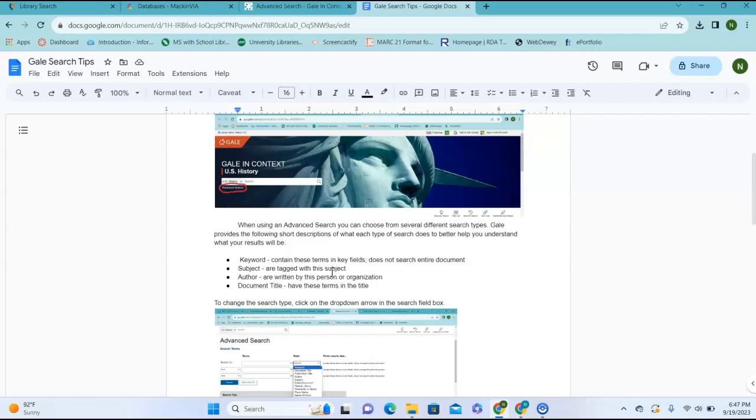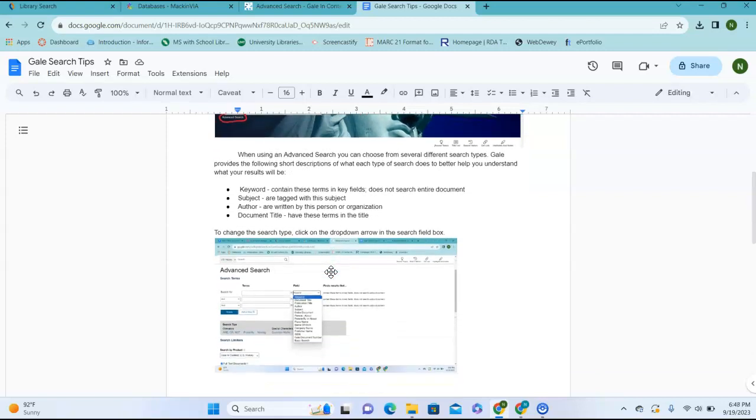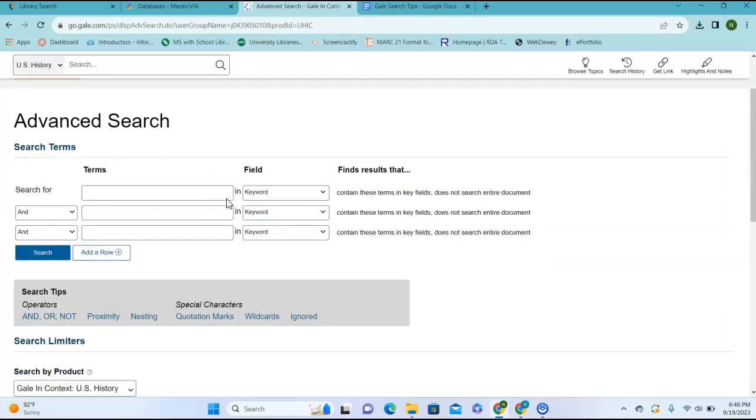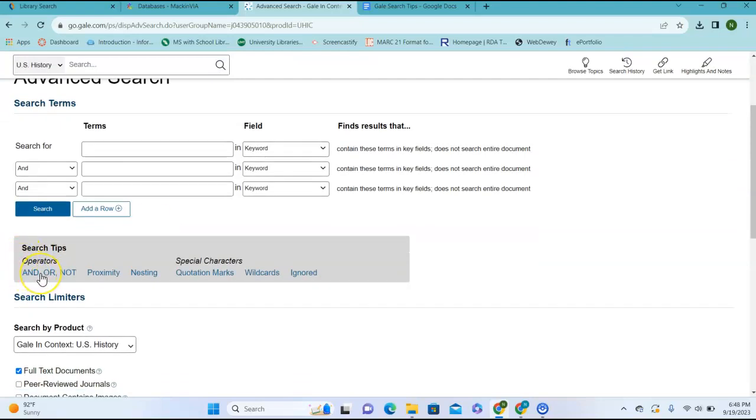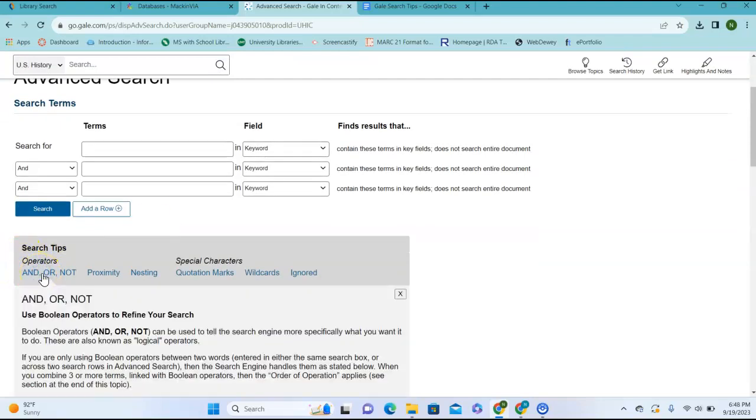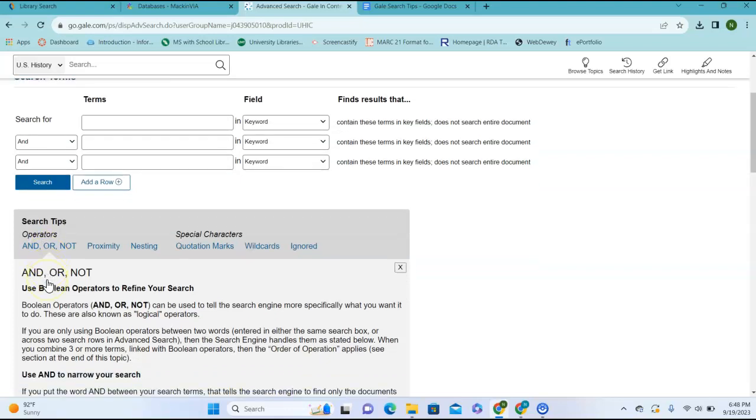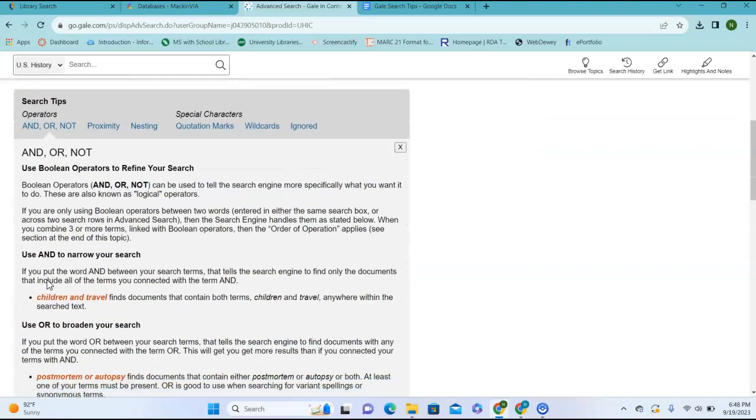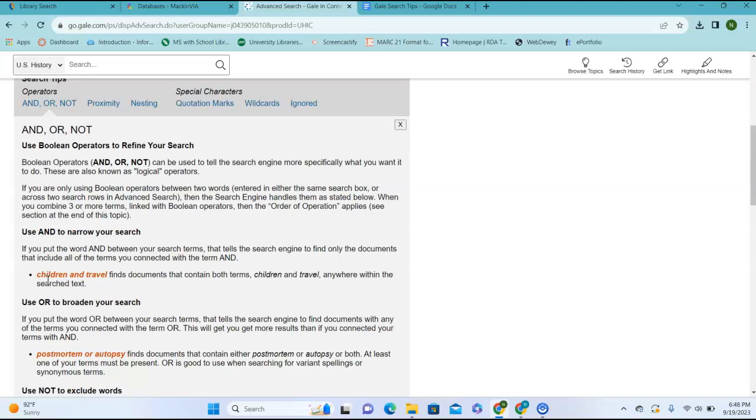When you are using an advanced search, you can choose from several different search types. Gale provides short descriptions for each of these search types. I've put them on this handout for you to refer to easily, but they are also included in Gale itself right here. Simply by clicking right here, these are your search operators, and these are Boolean operators.